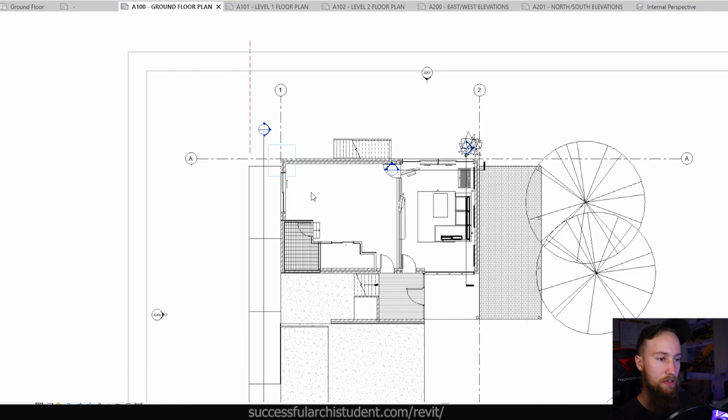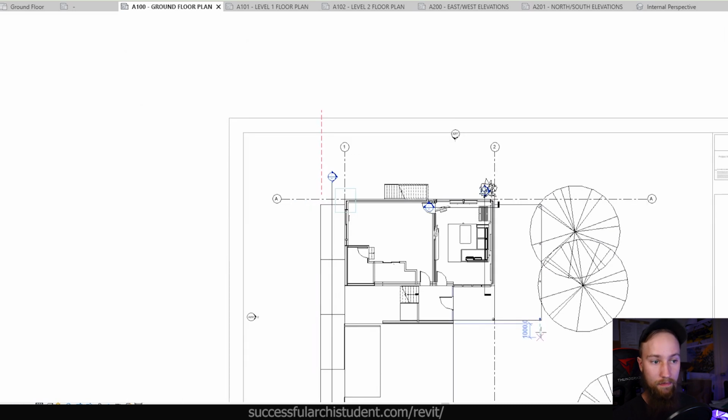So now from here, there's also some internal walls we might want to create a grid for, or even the carport or the slab, whatever it might be.